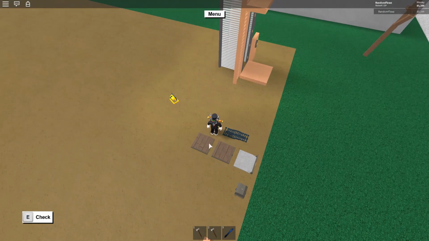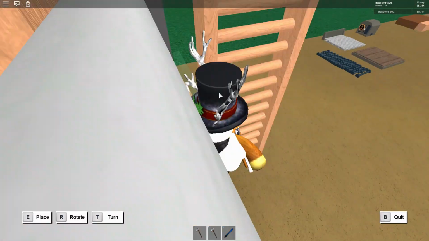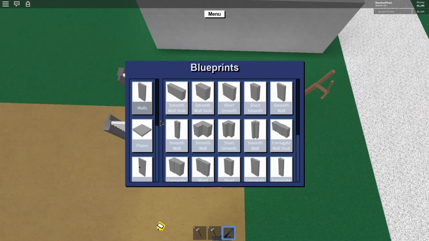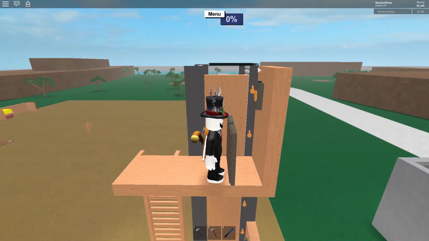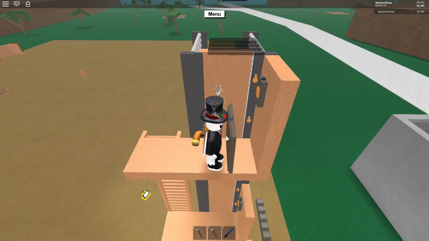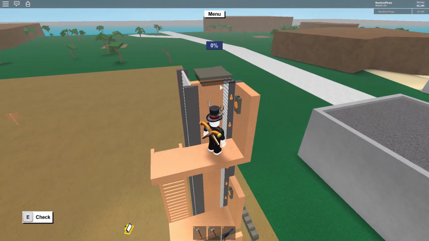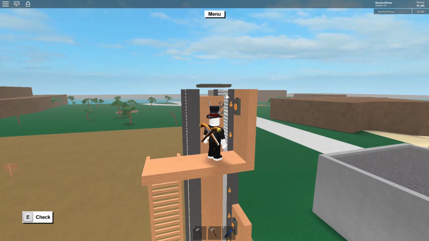Now you're going to want to take one of your pressure plates and put them up at the top using your ladder to get up. And then you're going to want to get a tile like so, just to guide you. And you're going to want to make sure that it is placed on the conveyor. And then you're going to want to put your pressure plate facing downwards and make sure that it is just like that, and then destroy that so it's not touching anything.